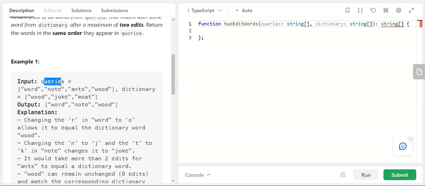First, you run a for loop on the queries, take each word, compare it with all the words of dictionary. The moment you find the matching word, you return it and then move on to the next word. All right, so let us jump into the solution for it. So let us first have an output array in which we'll store all the strings. So it will be of type string array.